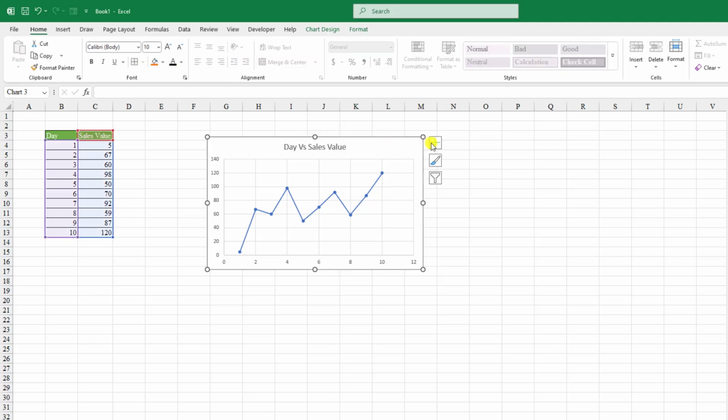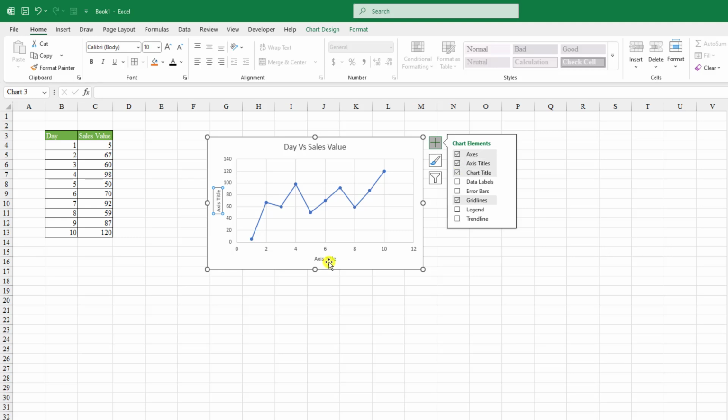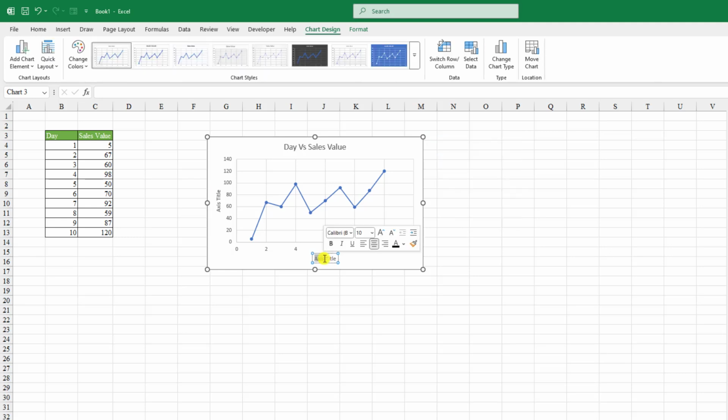So click on over here, click on the plus sign and click on the axis title. Now let us add here the day and over here add the sales value.